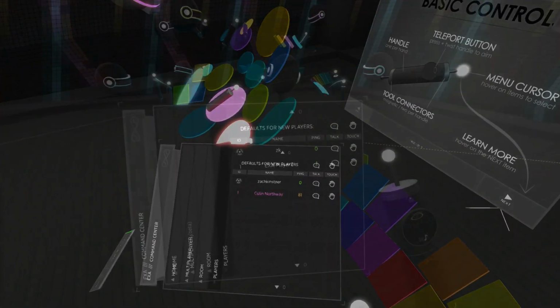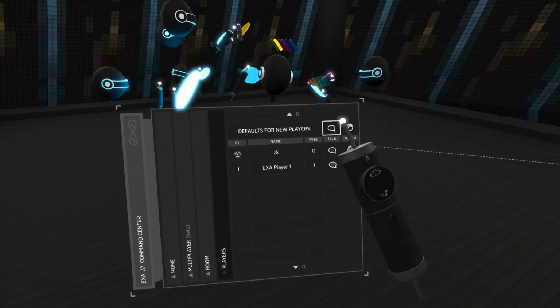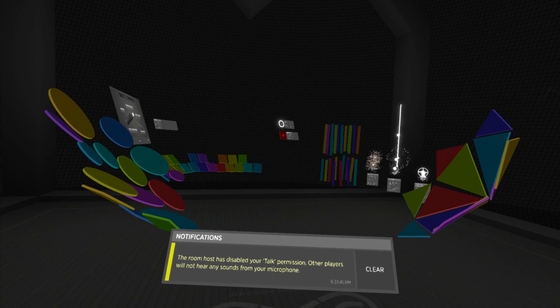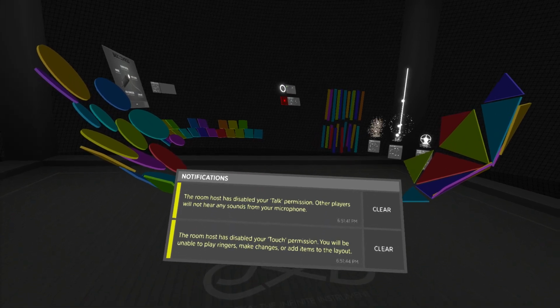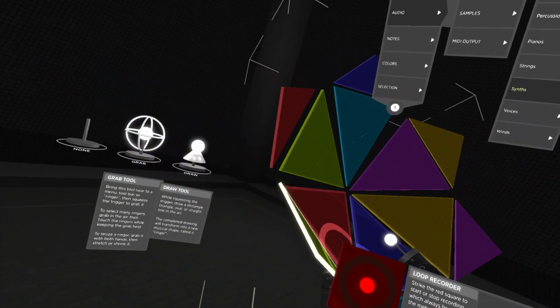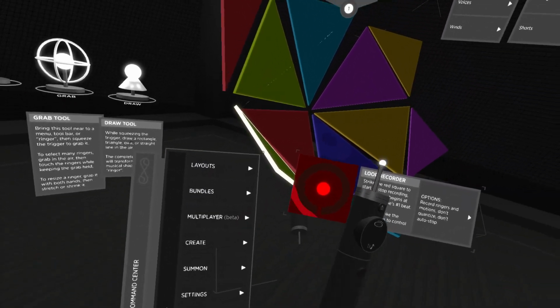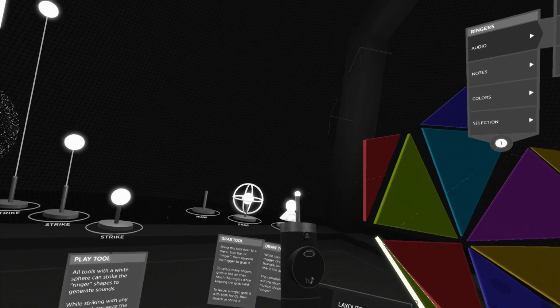The room creator can set permissions for each player and can also set default permissions for any new players that join the room. A player receives a notification whenever their permissions change. Even though a room is full of shared items, each player has a few things of their own too, including their command center, loop recorder, pop-up menus, and tool racks.